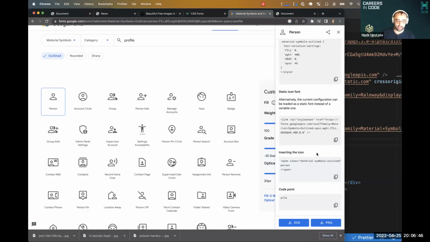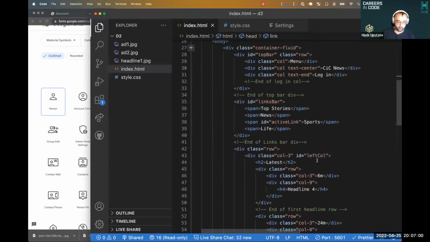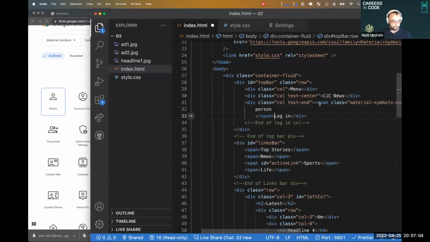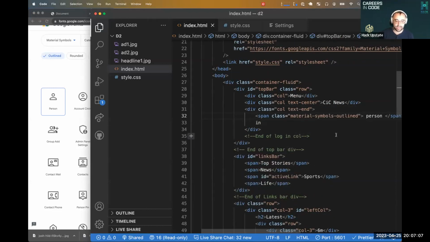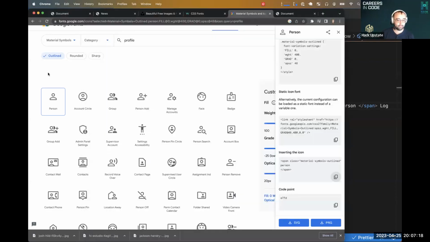Under inserting the icon, just please make sure that you're under the static icon font. You might have to scroll down a little bit. So I'm going to go ahead and copy that. I'm going to go back over to my nav bar and find where I put my login under my top bar, and I'm going to paste in that span tag. Prettier may have its way because that's now a long line of code. It may push things down to the next line. All of that is fine. So we're going to save that in.